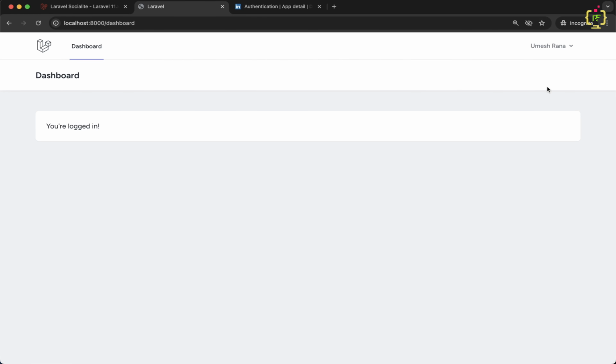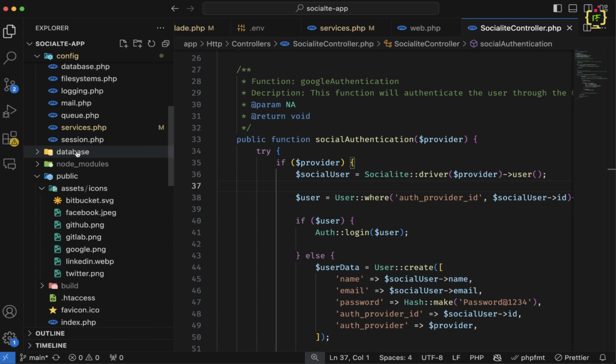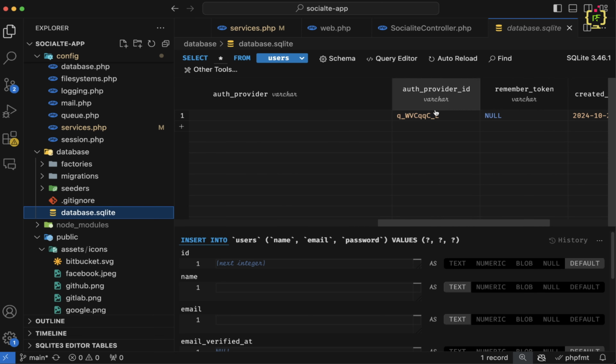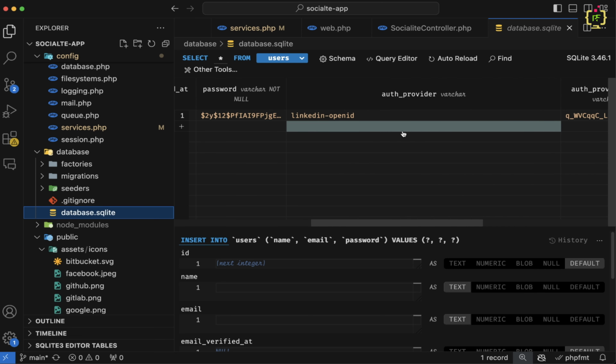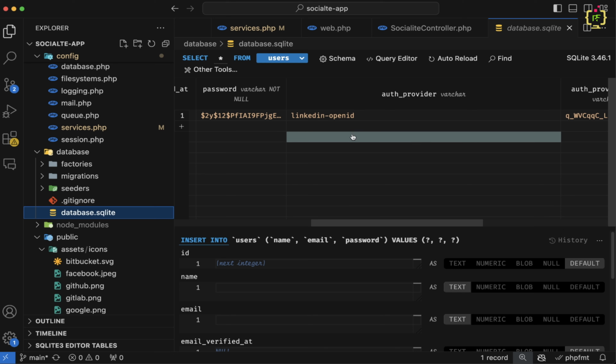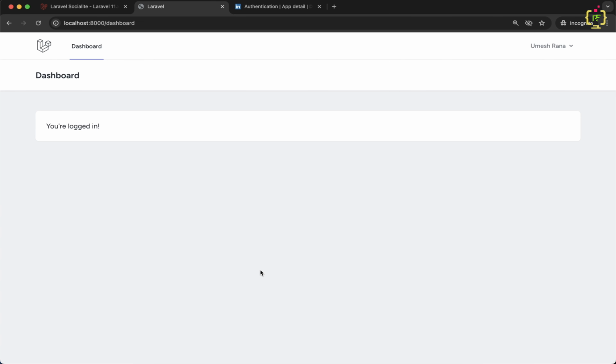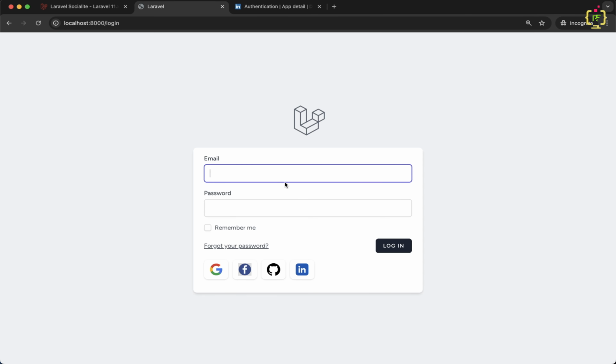And if we will come to the database, inside database.sqlite, we have the registered user here. Alright, and we have the auth provider as LinkedIn OpenID, and we have that auth provider ID. Okay, so we have successfully implemented the login with LinkedIn functionality. Alright, that's a wrap. Now you have LinkedIn login integrated in your Laravel 11 application along with Google, Facebook and GitHub. And this gives your users a more flexible, one-click login option with the Socialite package.